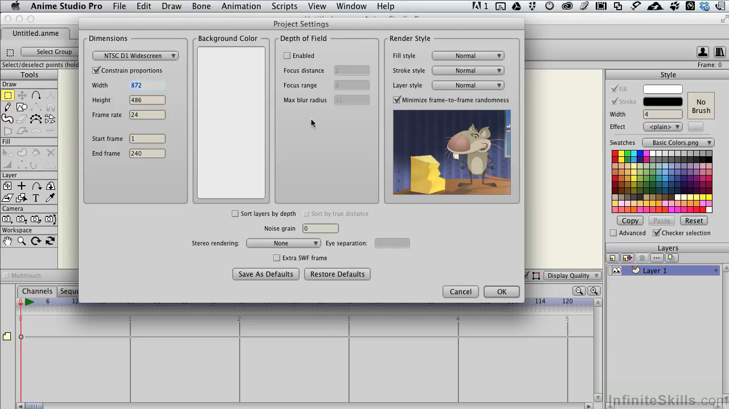Anime has a very cool ability to go ahead and create kind of this faux sense of camera where things further away can be out of focus and things closer in can be in focus. A great narrative tool when you create an animation to help guide the viewer's eye through what's important in the scene. And then there's also some specific render styles you can choose on a global level that get applied to your rendering.